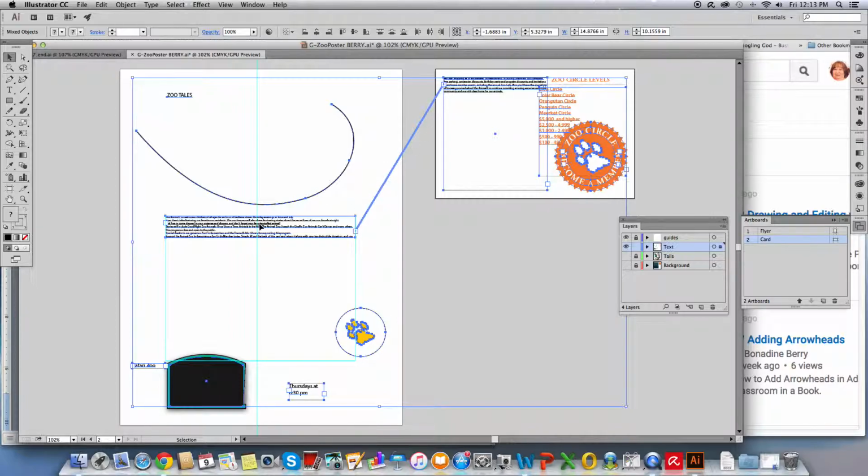If I type more words in this side, they'll flow over here. If I backspace words out of here, some of this text would come back into here. They're connected right now. They are linked together.